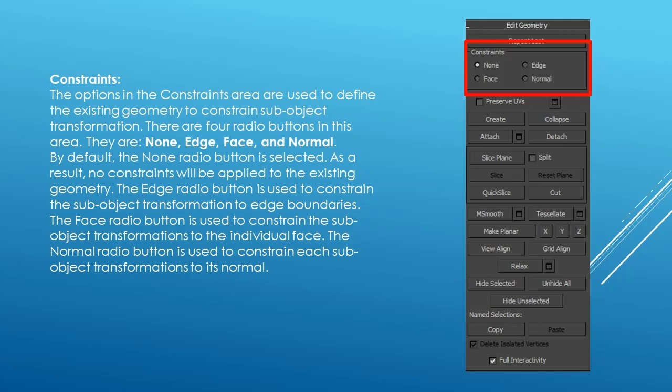The Edge radio button is used to constrain the sub-object transformation to edge boundaries. The Face radio button is used to constrain the sub-object transformation to the individual face. The Normal radio button is used to constrain each sub-object transformation to its normal.